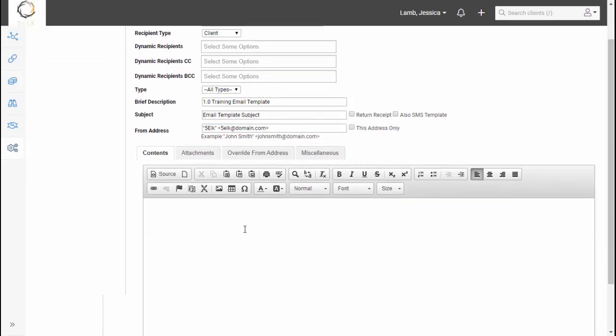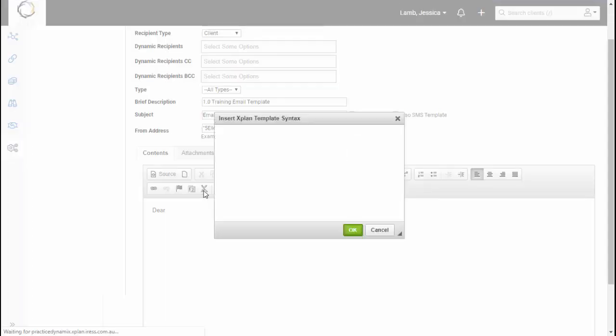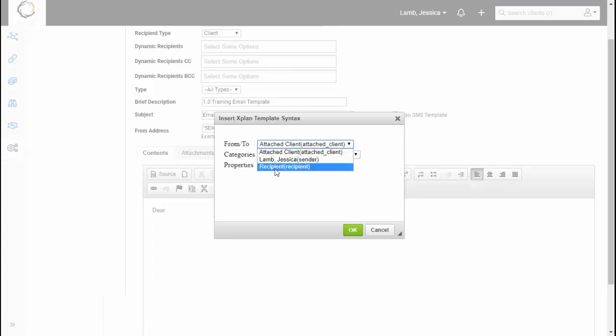The content is where you can put the body of your email. Now, you might want to address this to the client or the recipient. There's a way for you to generate syntax quite easily using the cross option, which is your Xplan email syntax. When you're sending this out to your client, the client is the recipient. So if you want to bring syntax that brings through recipient details, change it to recipient.